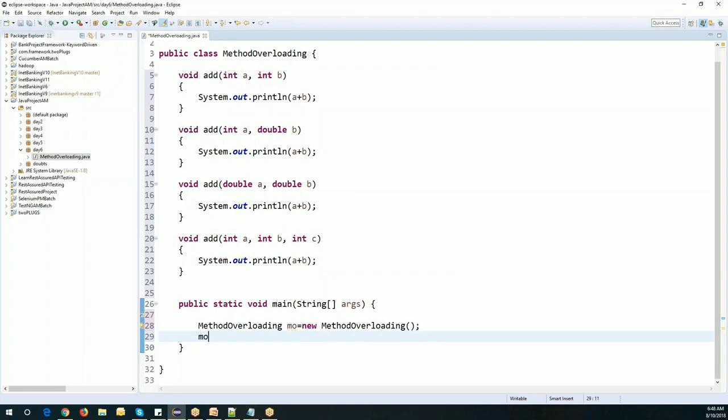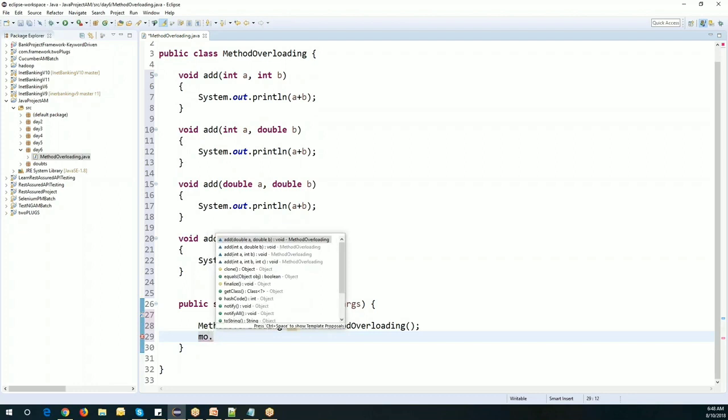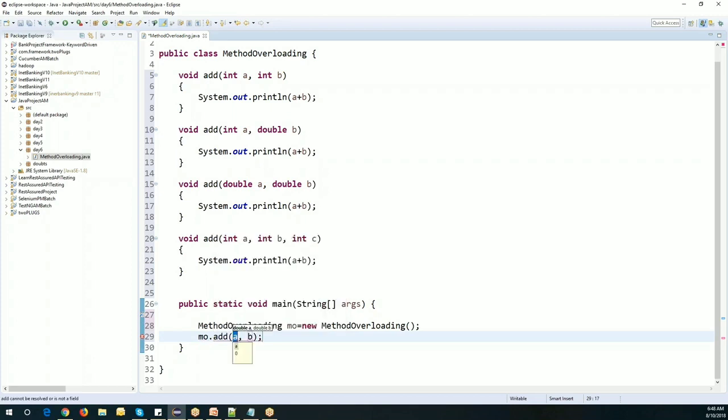Now let us see. When I say mo dot add, you can see when I type the dot symbol, it's giving 4 add methods. See, first one. Whichever combination we need, we can select that particular method from here. So let's say the first time I will just pass 10 comma 20. Now you guys can say which method will execute. This is, let's say, the first method. I'm just giving some numbers to identify. This is 2, this is 3, and this is 4. So I have 4 different methods. Now I have passed 2 parameters and both are integers. So which method will be called?